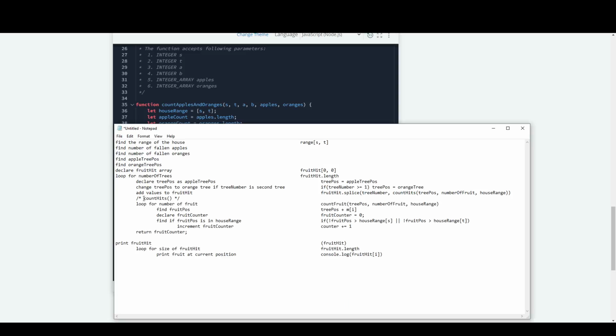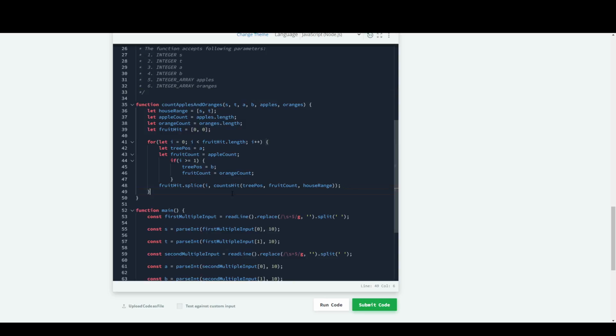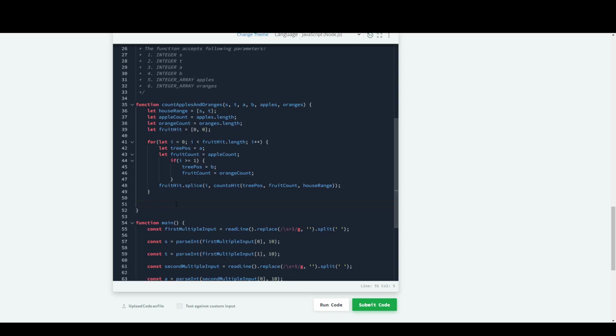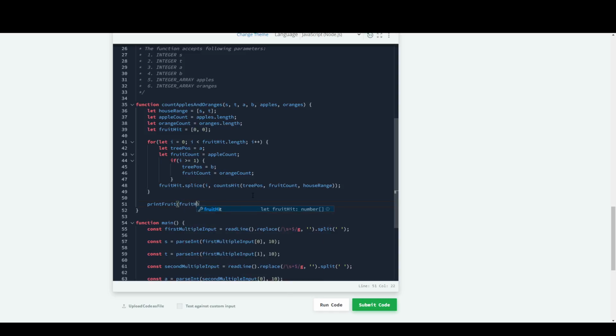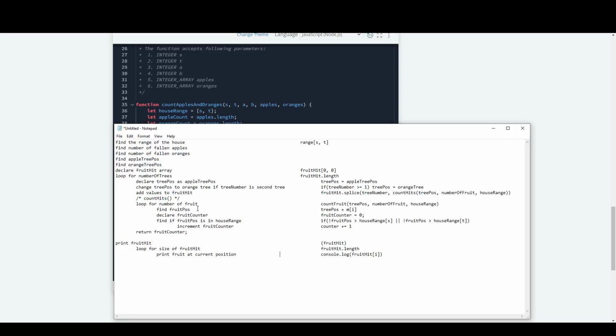Is there anything I need to do left up to here? No, I think that's it. And then down here, we're simply just gonna do another function called... what's it called? Print fruit, which takes in fruit hit. Alright, pretty good so far.